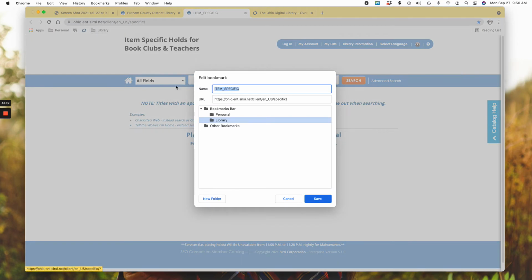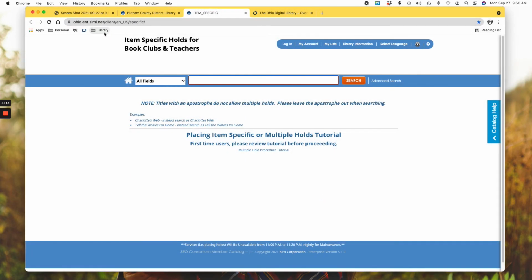When I go to edit, I have the option here. I can title it and make it say whatever I want. So I'm just going to simply put it as holds, since that's what it is. That's what it means to me. I hit save. Now when I go to library, I have kids catalog as well as holds.